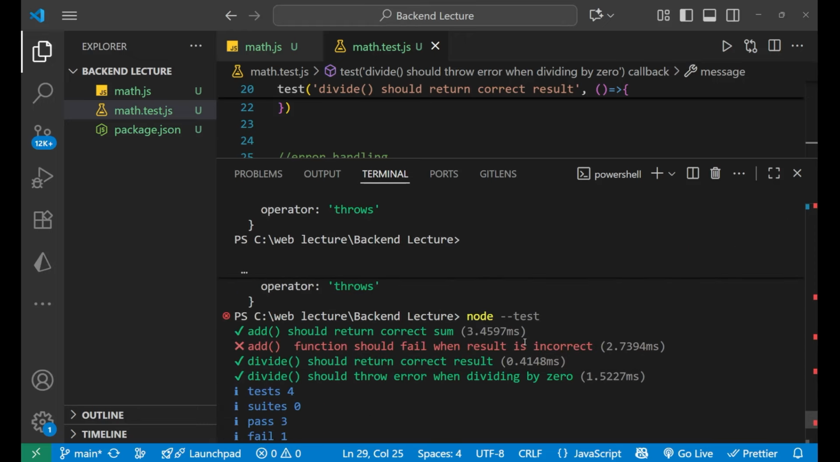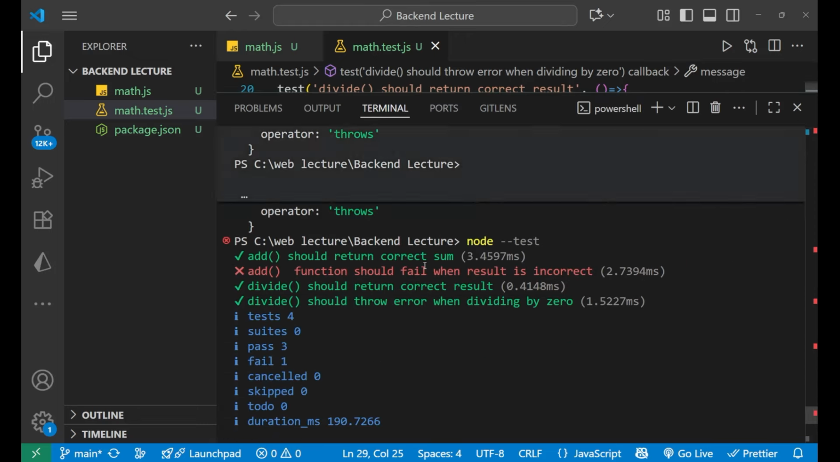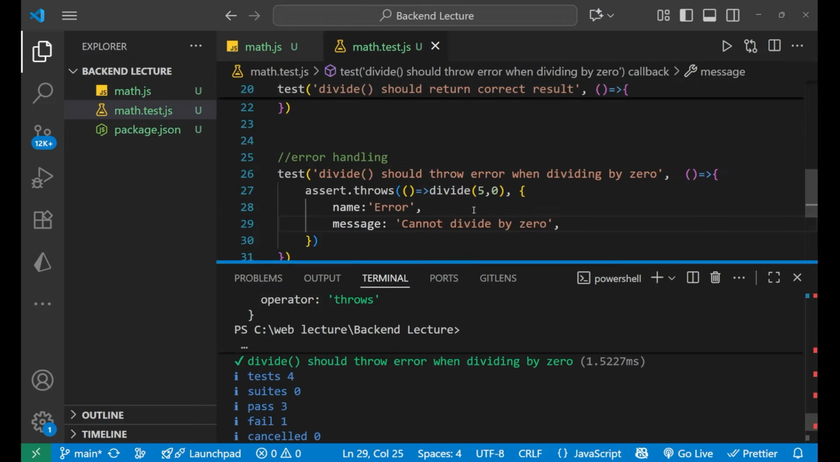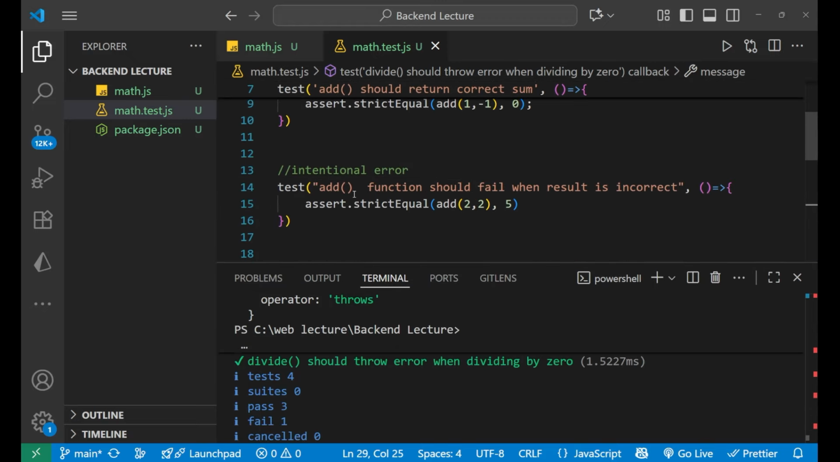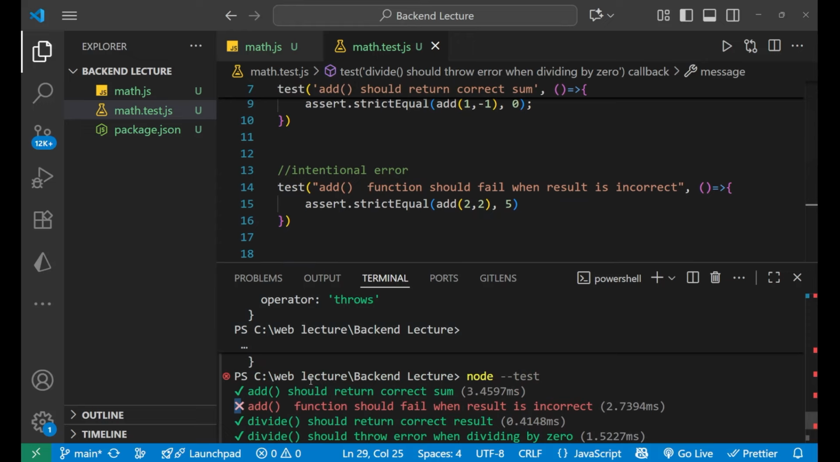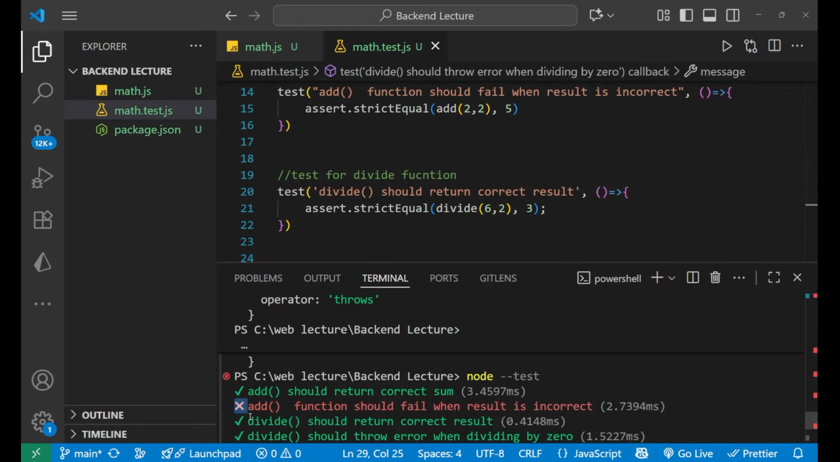Now if you see, we got the result, and here it is showing that the first, add should return correct sum, yes, it is correct. Our second one, which we made intentionally wrong, you can check, we made our second test wrong. So it is showing that this add function should fail when result is incorrect, which is our message, is basically wrong. It is showing an error here. And after that, this divide, yes, it is correct, this is giving the right result, so the test passed.